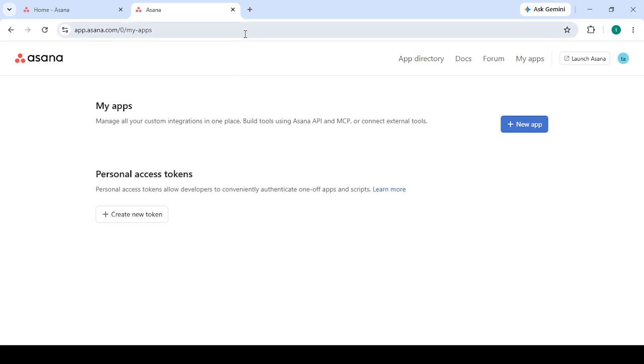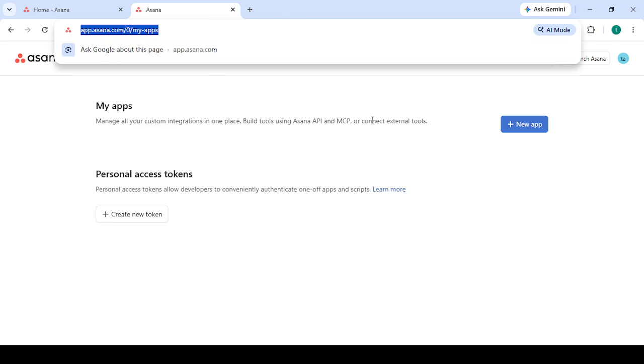If you're building an integration, setting up OAuth, or preparing your app to communicate securely with Asana, this is the place where that process begins.